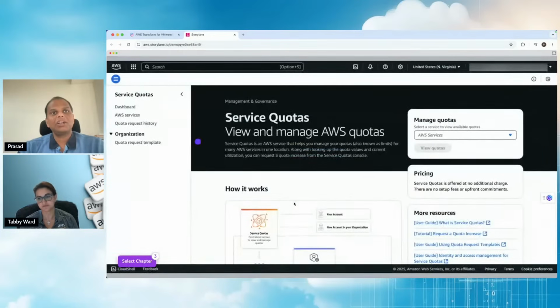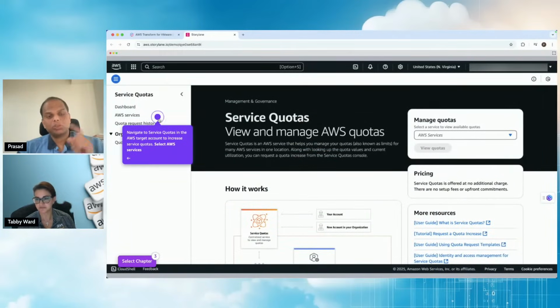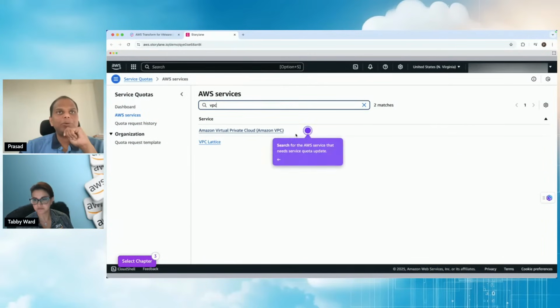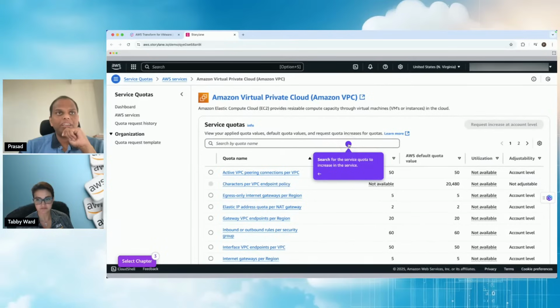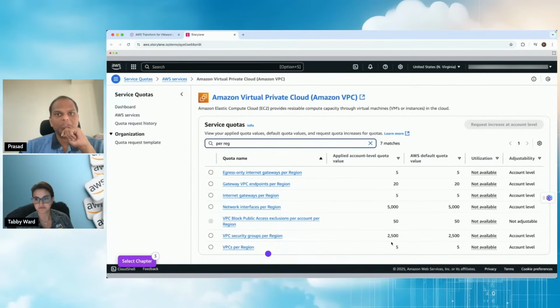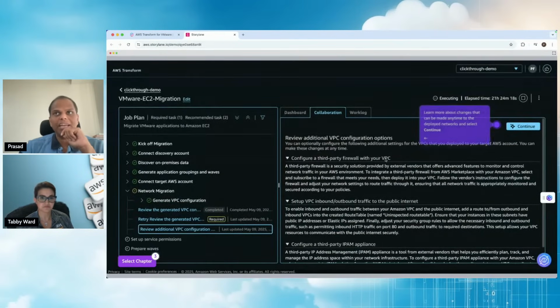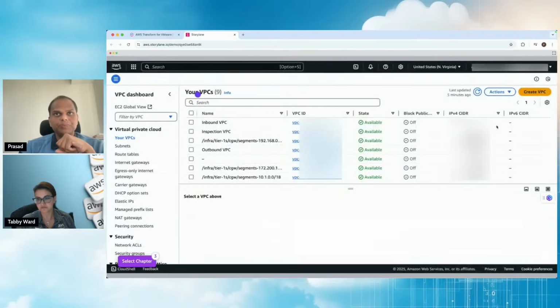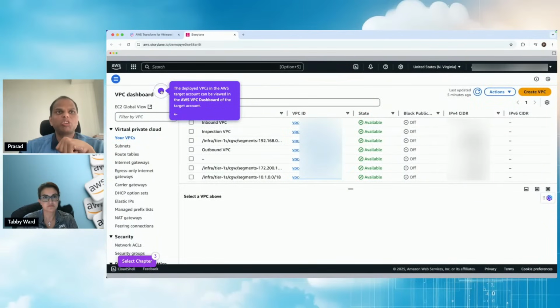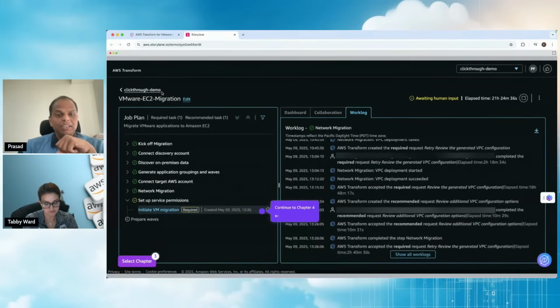So AWS Transform is going to deploy it, and while deploying, it might run into a service quota. If that happens, you can directly go to the AWS console from AWS Transform, and then you can increase the quota. As you can see, the quota per region is 5. You might want to increase it, so you can increase the quota value. Here, there's a readout about the other networking constructs that you might want to consider. So once you do that, you can click on continue, and then in the VPC dashboard, you'll be able to see the new VPCs that have been created. So we now have the target structure there.